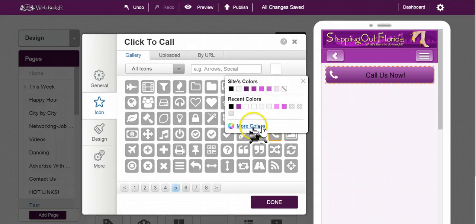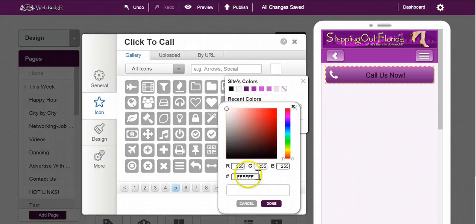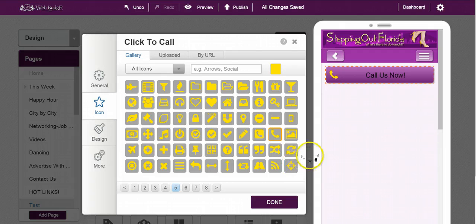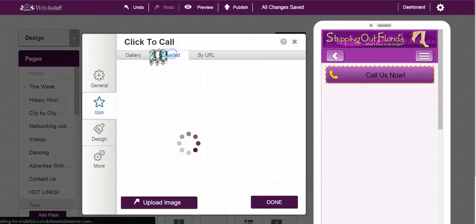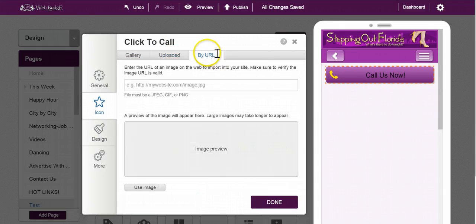You can add any color. If you have your own hex code, you can add it here where the F is. But I do see that the site is Florida yellow, so let me add some yellow in here. Okay, I see, done. And there it is. I mean, that phone, you can see that phone, right? So just to let you know, we have a great library of different icons, so many different cool icons, but you can also upload your own icon, or you can add it by URL.